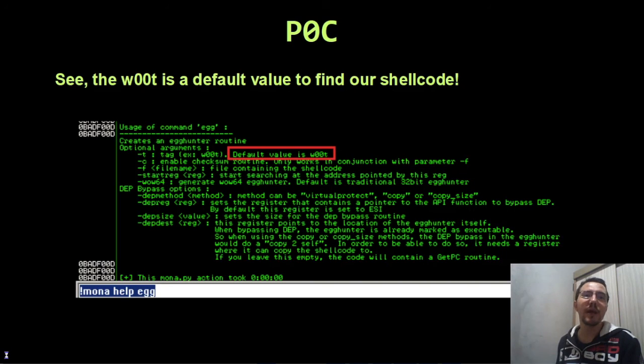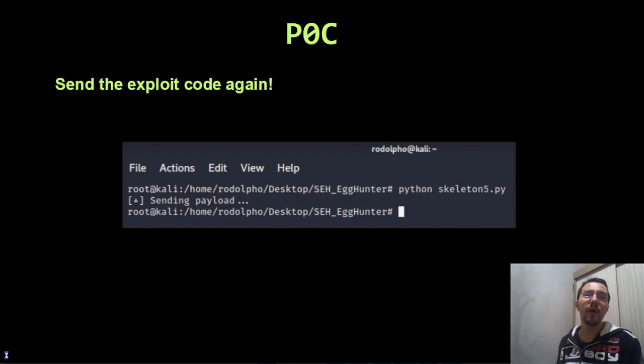We must send against the target the characters from 01 up to FF to find what the bad characters are for this vulnerable software, because we need to avoid the bad characters when we generate our shellcode. So we need to generate our shellcode without bad characters, so that no error occurs when we execute our reverse shell.